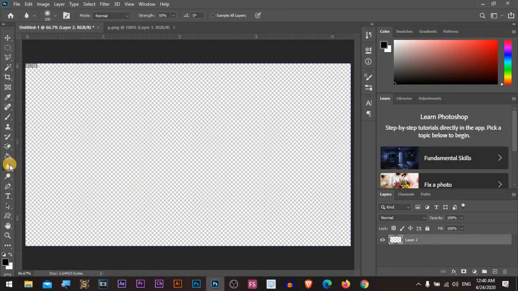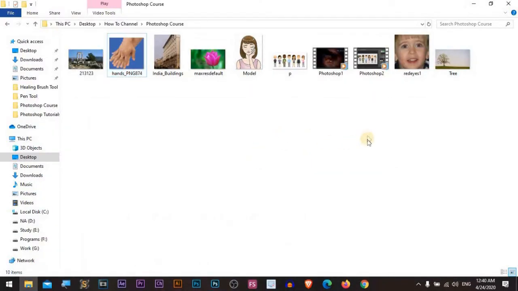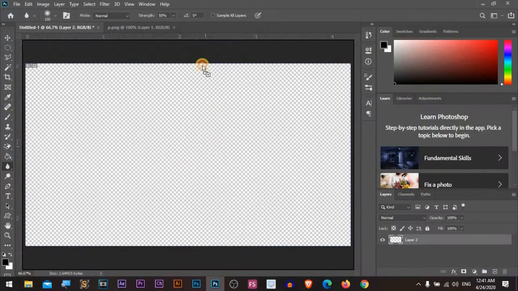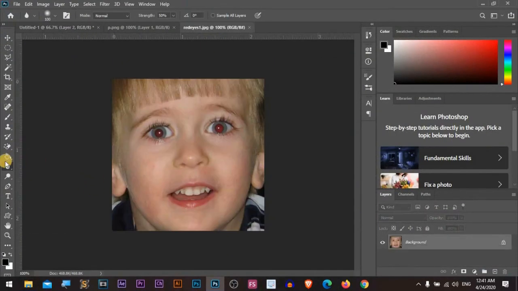Let's go with some extra tools: the blur tool, the sharpen tool, and the smudge tool. So let's play. Let's add for now the boy, and let's go with the blur tool. It will make everything blurry, just like that.